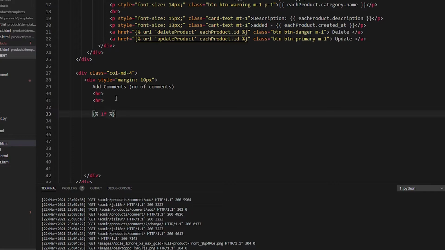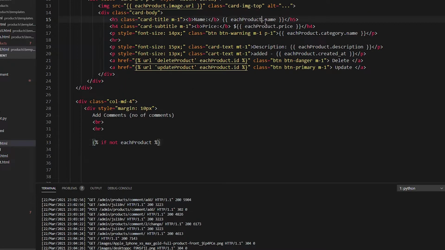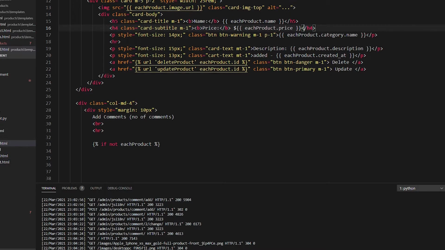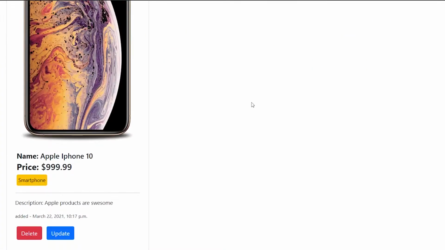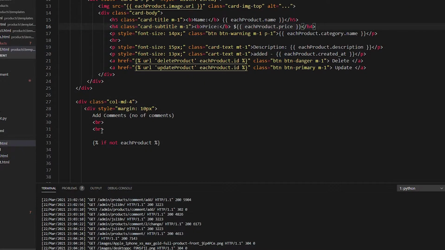Each product is each product's information, as you can see, each product dot name, each product dot price, each product dot description, all of those things are coming as a context in this product detail page. And so that's why we need to write each product dot comments.